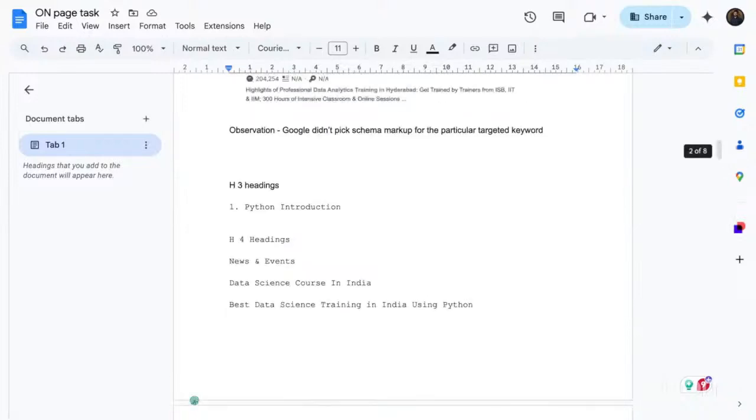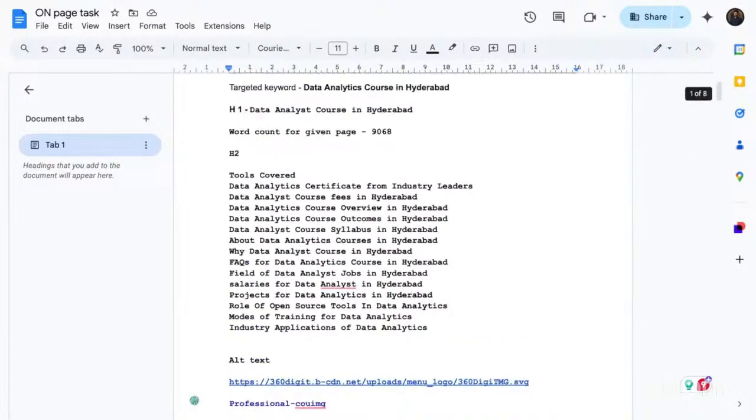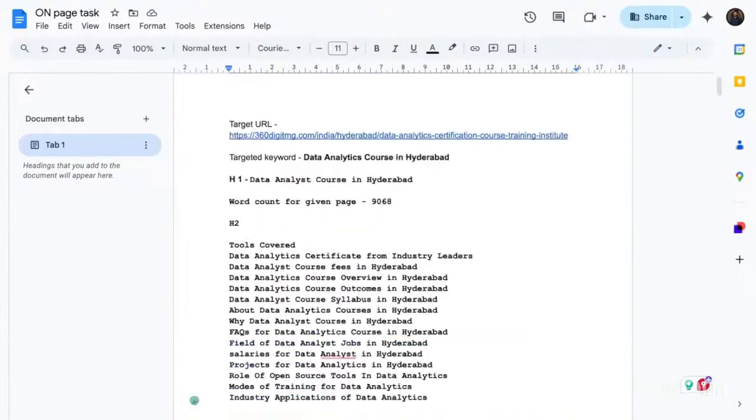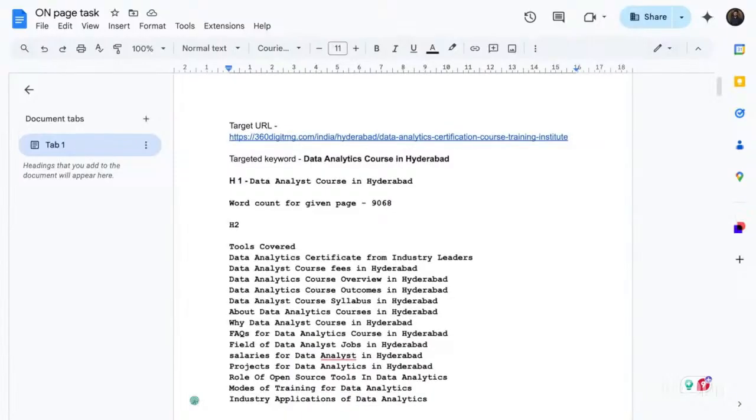Okay, we have also seen header tags. We need to maintain the hierarchy for header tags. One H1 should be there, two into two, that is four H2s, and three into three, that is nine H3s. We need to maintain the consistency and follow the proper format.